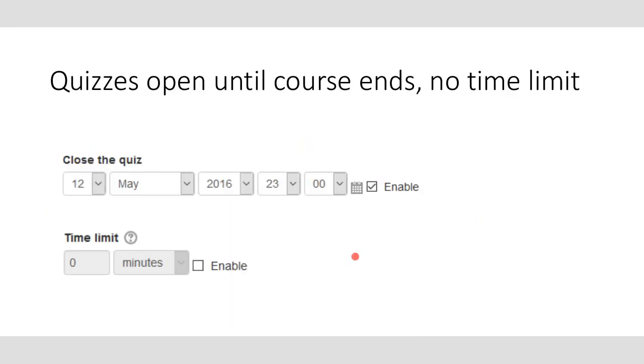Now, a closer look at the settings. Every quiz is open until the end of the course. There's no time limit. I like the end-of-course availability, because the other option is to close the quiz at the end of every week. But I thought that might create some stress. Learners might feel like, oh, they've got a deadline coming up right in the first week.